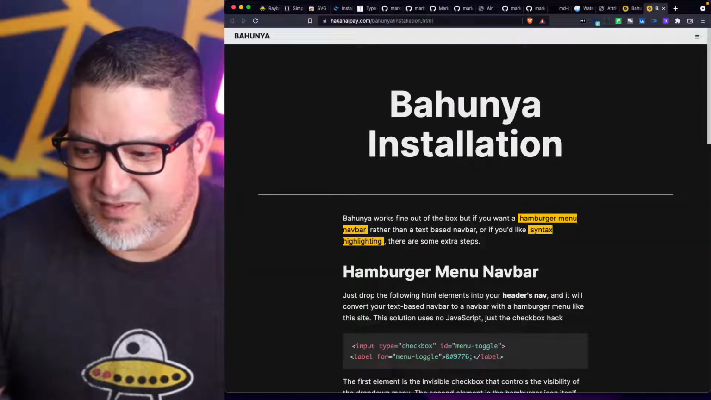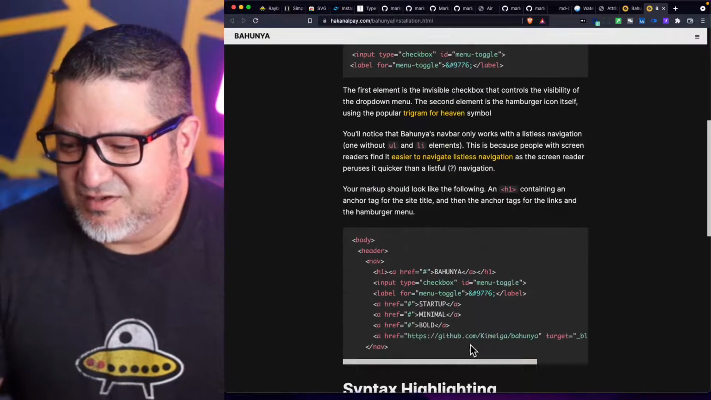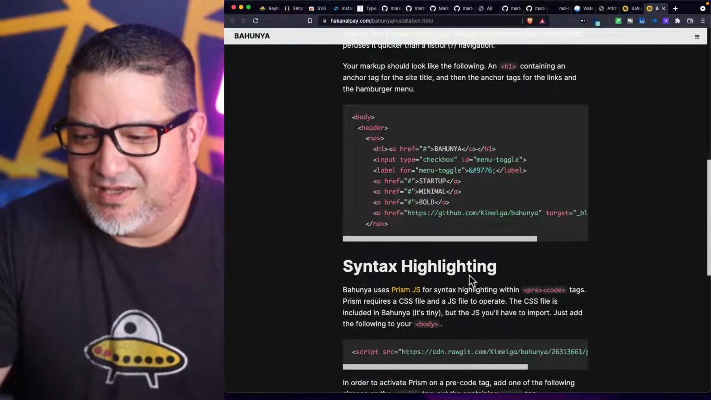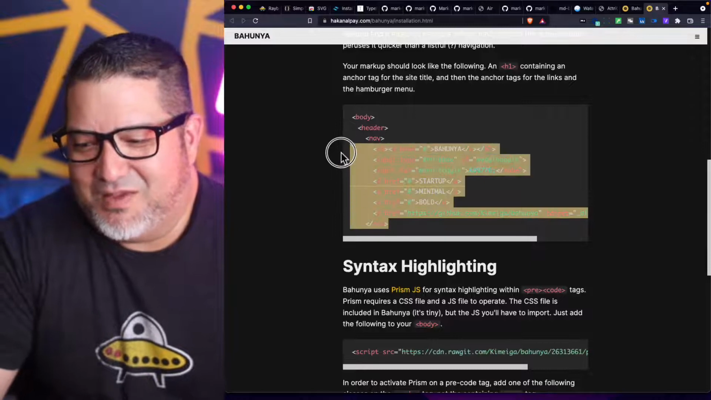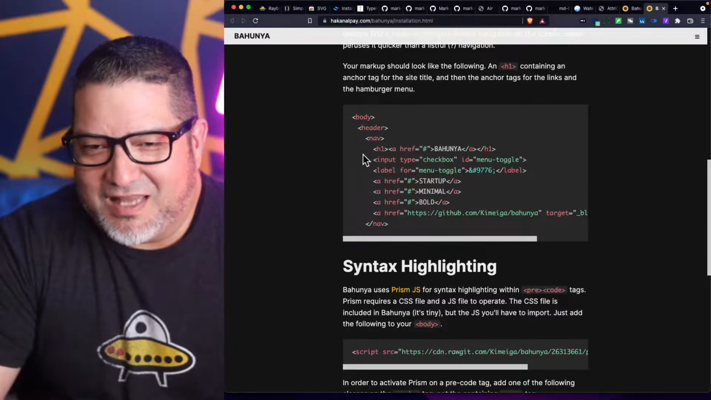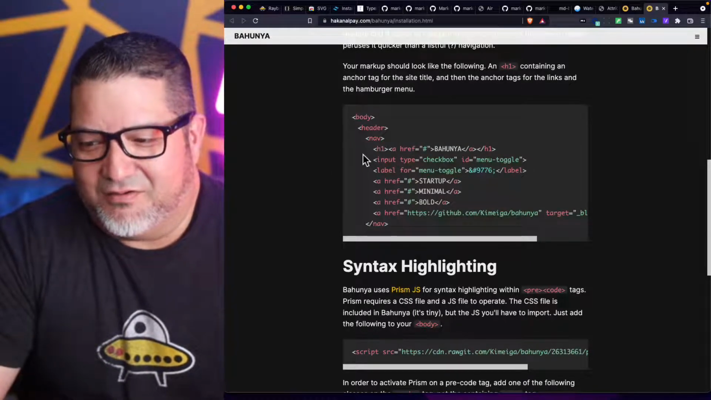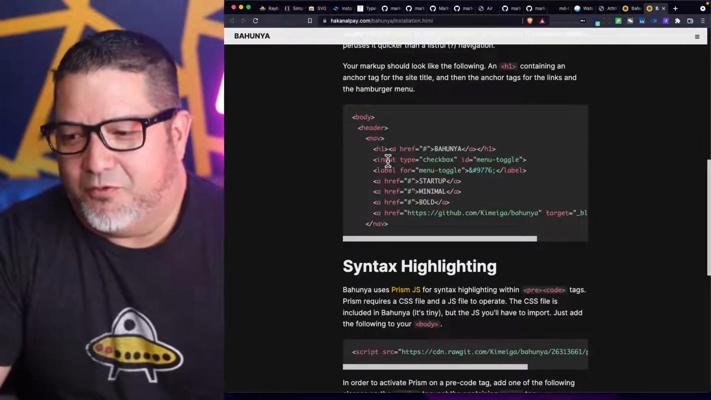And you could see that with the installation, it shows you how you do the navigation. And I wanted to point out that this is what I mean by a sort of classless or very few class style for these kind of projects.